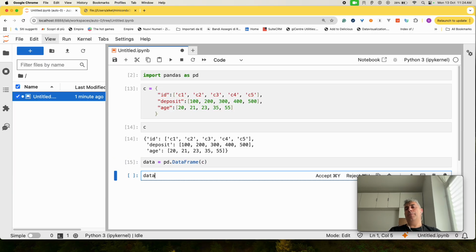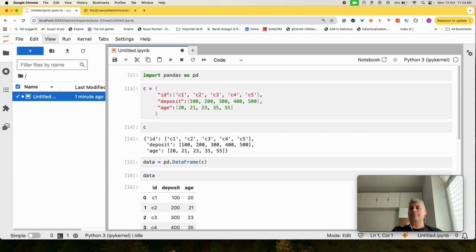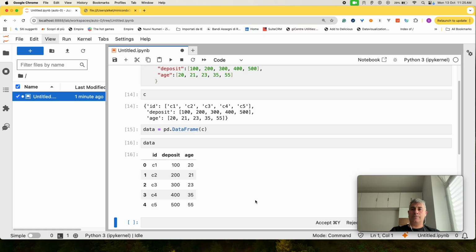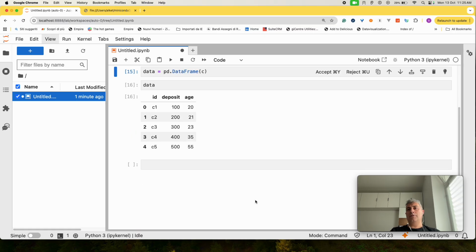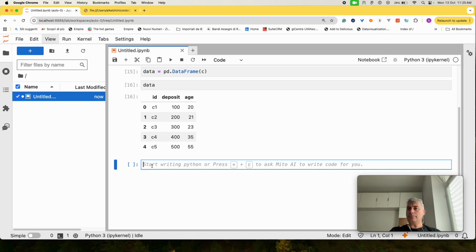Now that I have assigned whatever this data frame method returns to a data variable, let's see what the data variable contains. Well, now you know that this is a Pandas data frame containing all the columns that I just created. Only 5 lines, very short, very simple. And now let's see how we can access those columns.